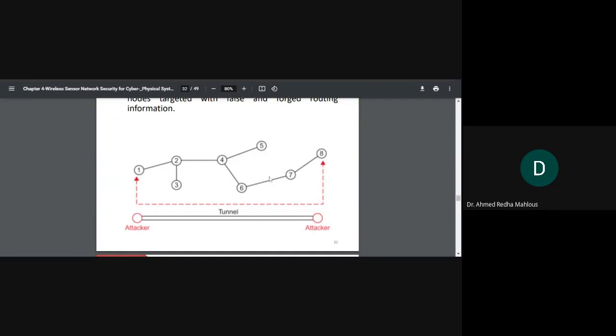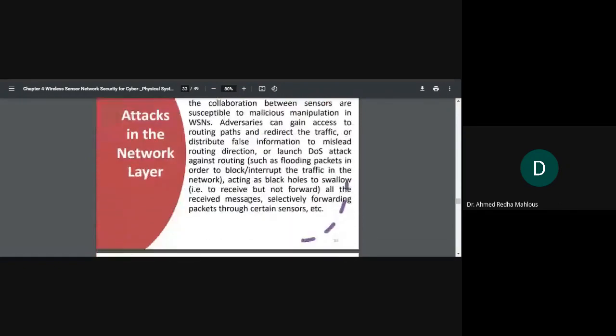And when other nodes discover that there exists another path which is faster than the one they are using, they will utilize that path and start sending their data to those nodes that are the start and end of that tunnel, and they don't know that those are malicious nodes.